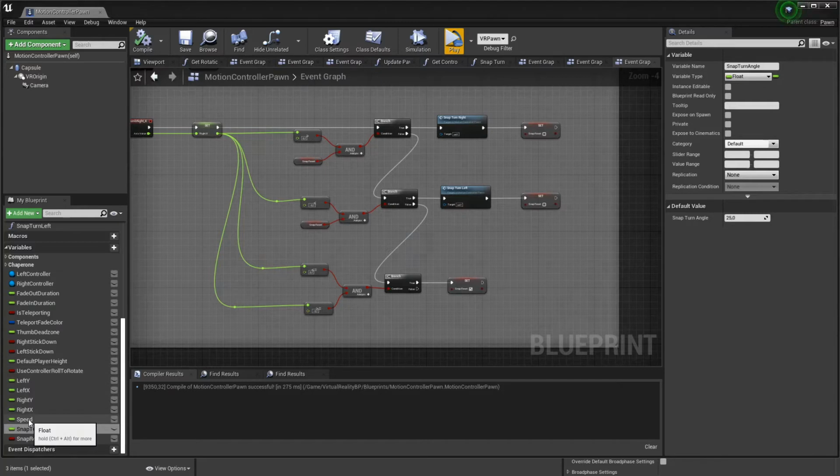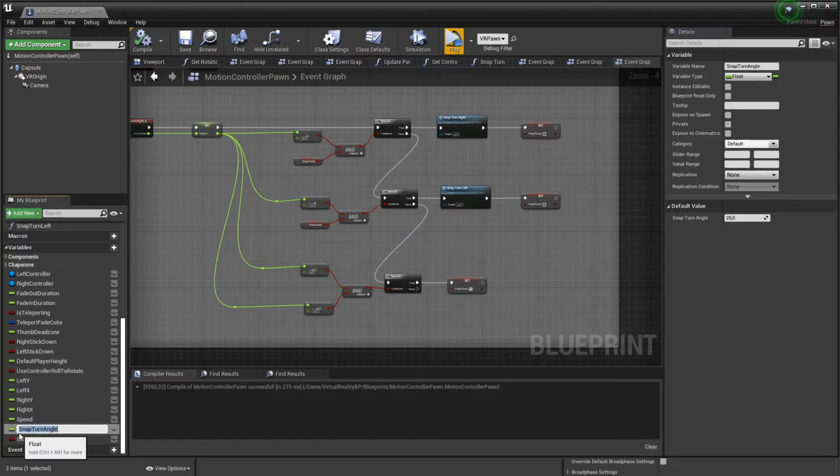So that angle was a little bit too large. I'm going to just decrease it there from 25 to 10. Because it becomes a little disorienting if your snap turns are too big, you're not sure which way you're directing from where you were.